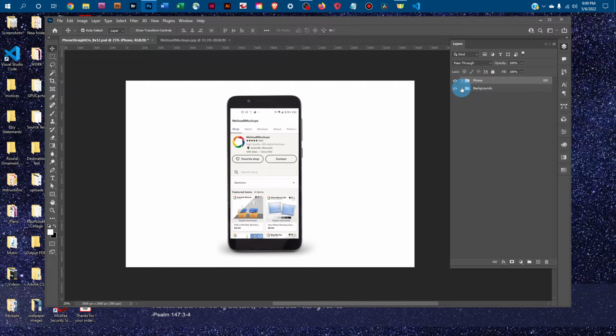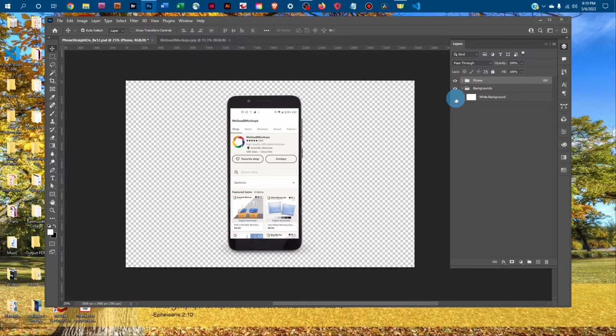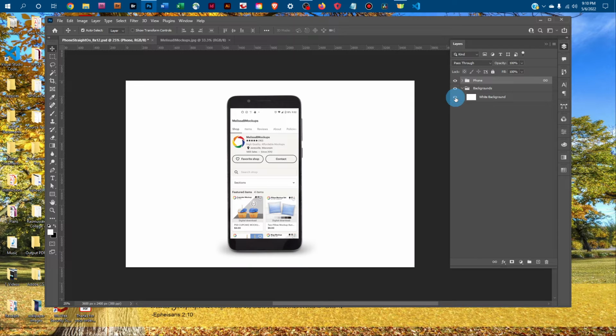And depending on which mockup you purchase, you might have different backgrounds. So to toggle through the backgrounds, just click the arrow next to the backgrounds layer group, and then toggle backgrounds on and off by clicking the box here or the eye icon. If you wanted to insert your own background, you could do that.